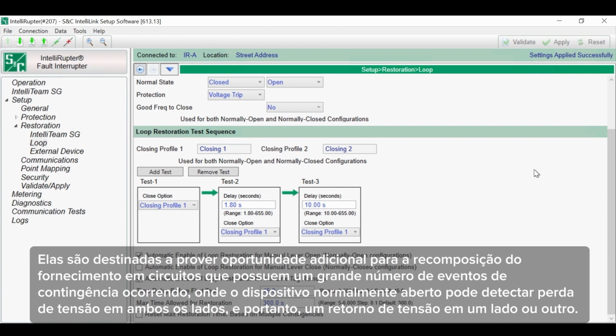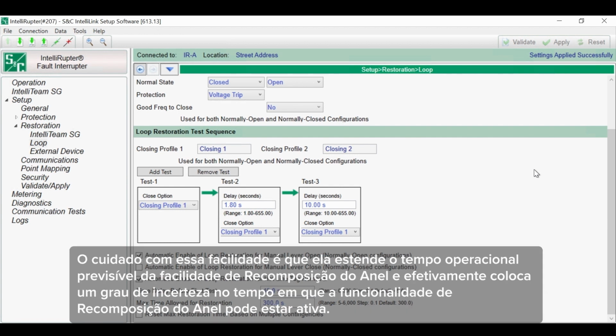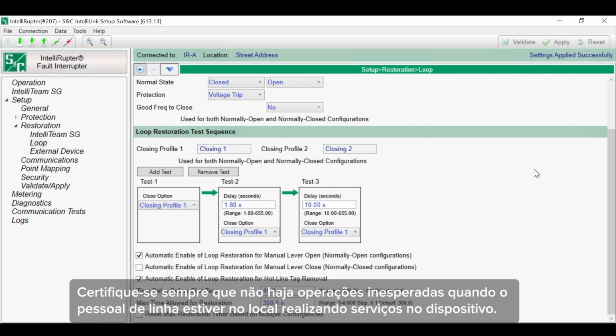It is intended to provide additional opportunity to restore service on circuits that have a high number of contingency events occurring on them, where the normally open device may see loss of voltage on both sides and then a return of voltage on one side or the other. The caution with this feature is that it extends the predictable operational time of the loop restoration feature and effectively puts a degree of uncertainty around the time the loop restoration feature may be active. Always make sure it will not cause unexpected operations when service personnel are on site servicing the device.